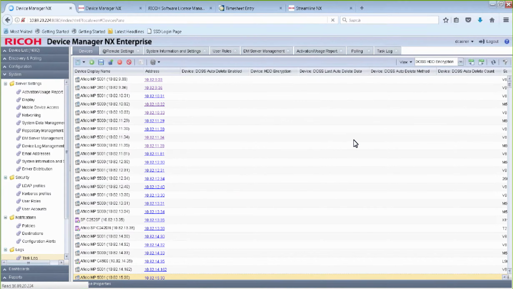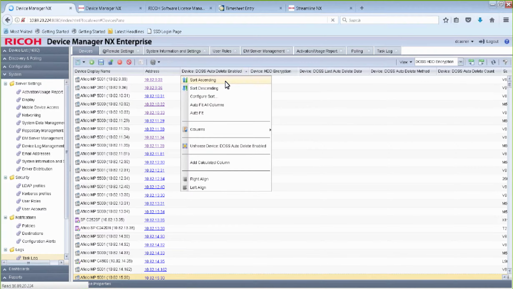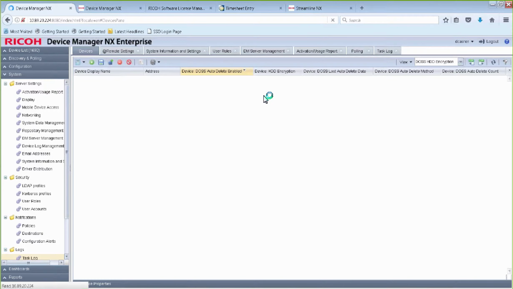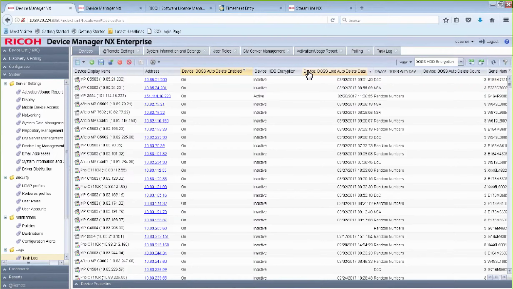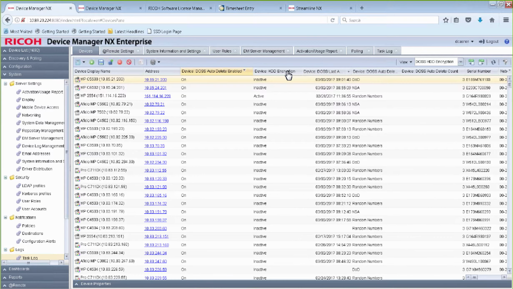Now the view is saved, but you can see that there are many devices without DOSS enabled. We can sort descending to view the enabled devices. Notice that with all the frozen columns, the scroll bar is no longer visible. To make it visible, we will need to make some of the columns narrower.